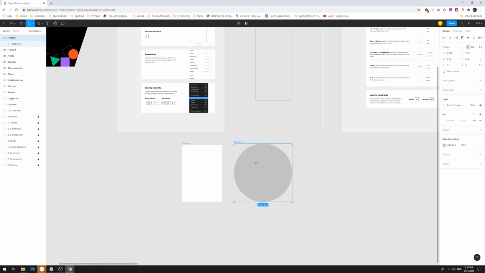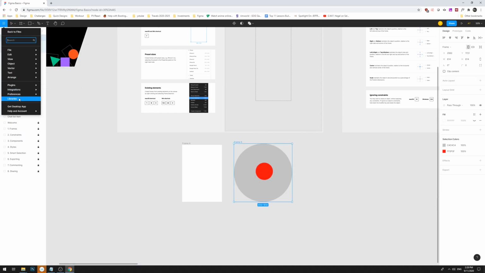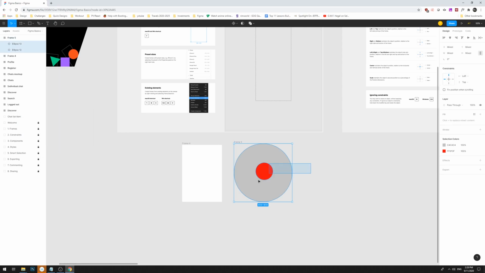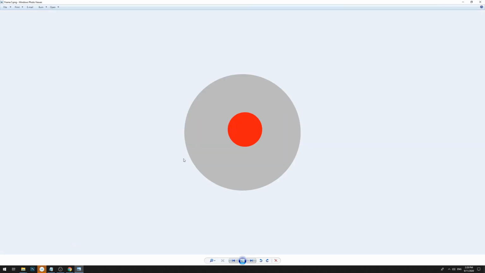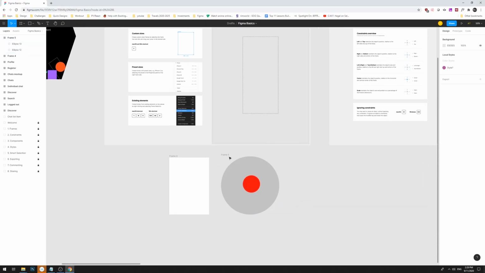So if I draw an element here, save it as a circle, and export here. Oh yeah, that's very good. It's a circle frame. Very nice.